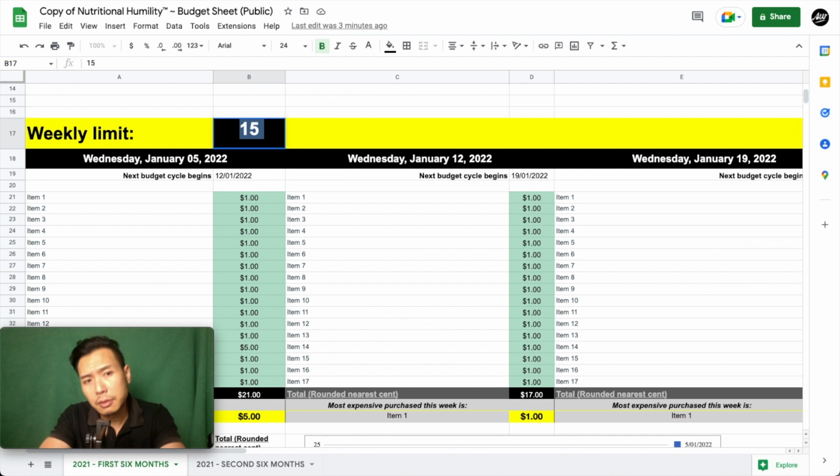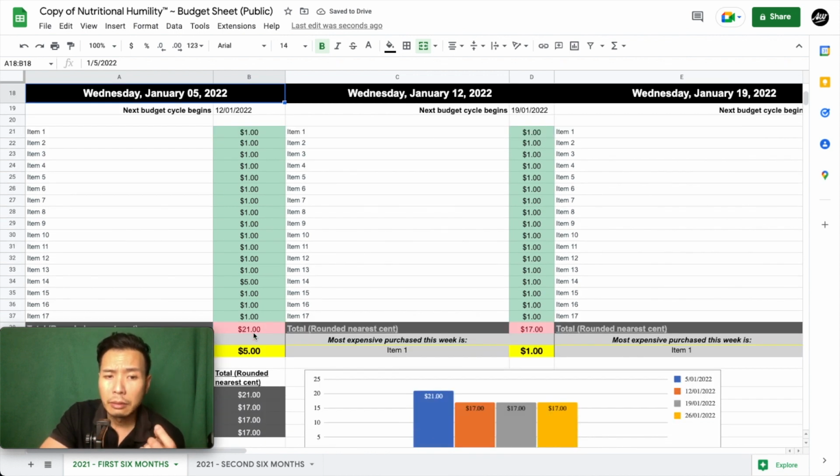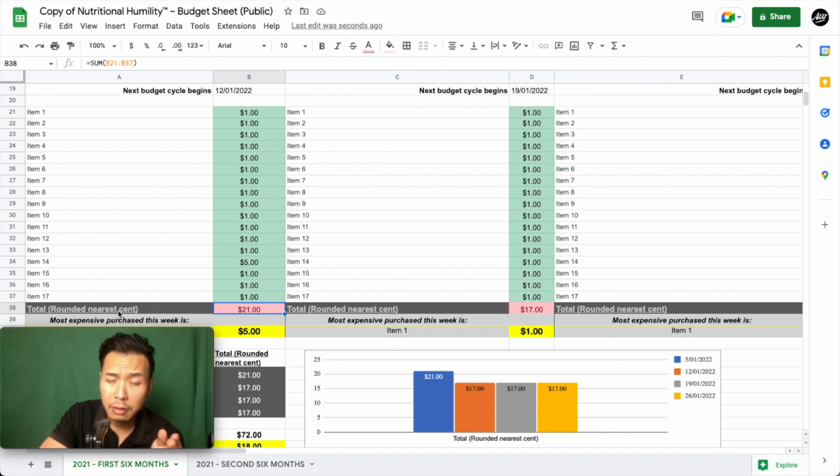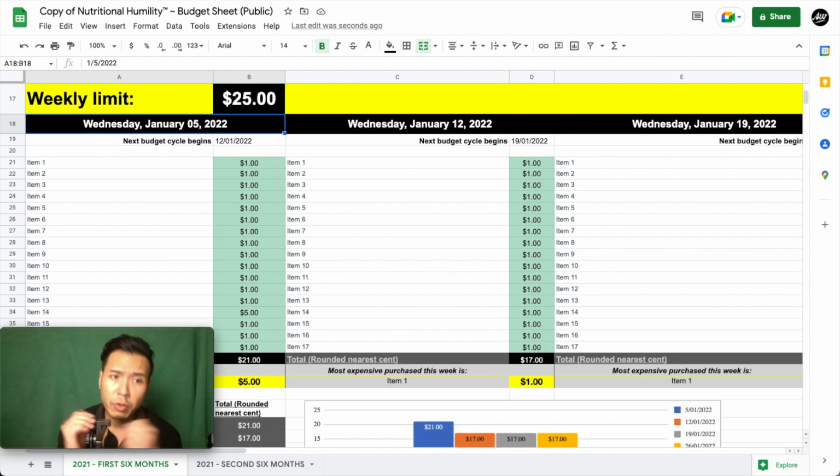So say for instance that we are setting the weekly limit to $15, we can already see that the conditional formatting here under the totals will reflect as a visual change to indicate that we are overspending. Of course, this weekly limit can be set accordingly to one's own metabolic needs, total daily energy expenditure, metabolic requirements, and so on and so forth. So be mindful of your own circumstances, as well as of what you currently have or do not have in terms of financial leverage.